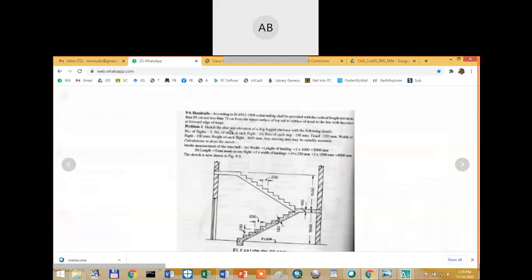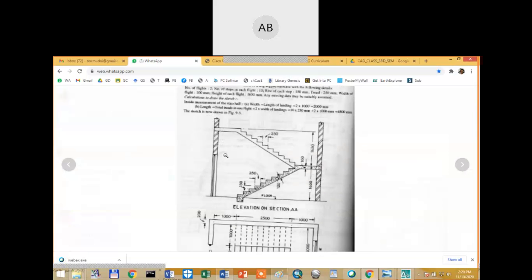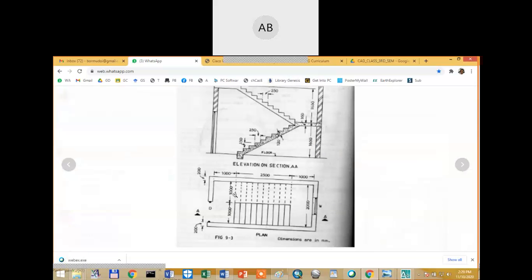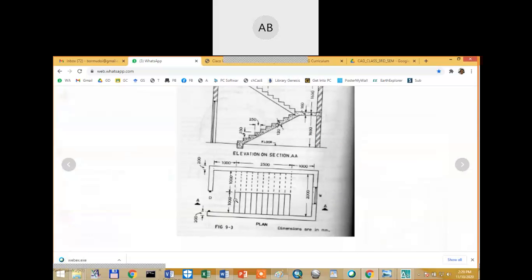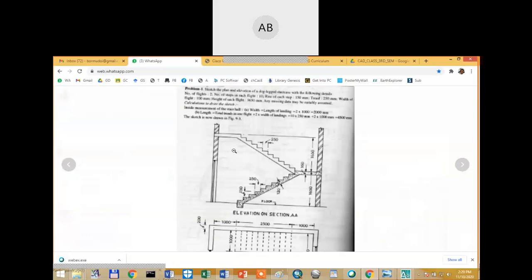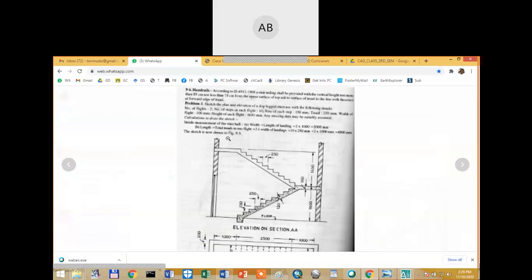You open this document, maybe on your mobile phone or some other device, and then you try to draw this step by step. If you see this document, most of the time it's already given, and if you calculate the number of risers or the number of steps, you will be able to find out the total length or total height of the floor.